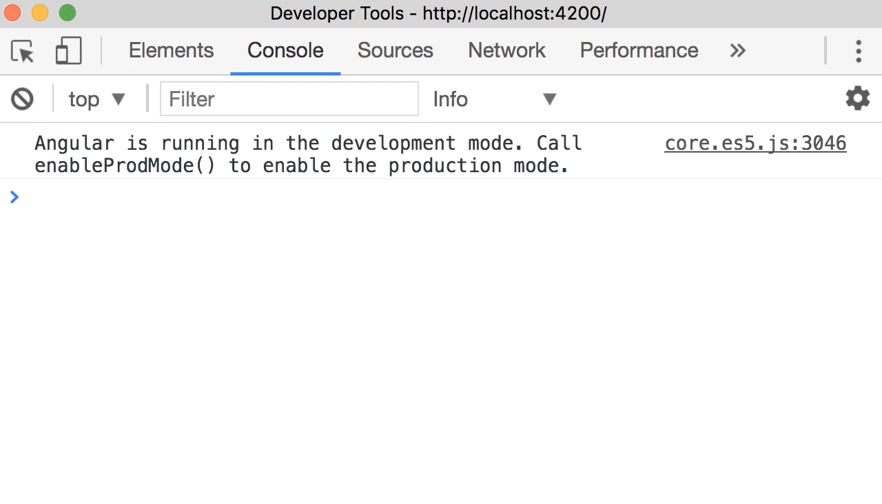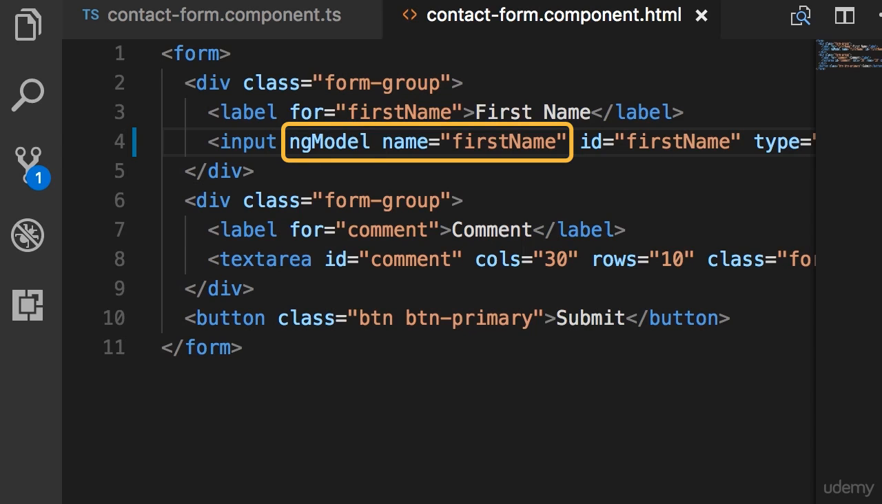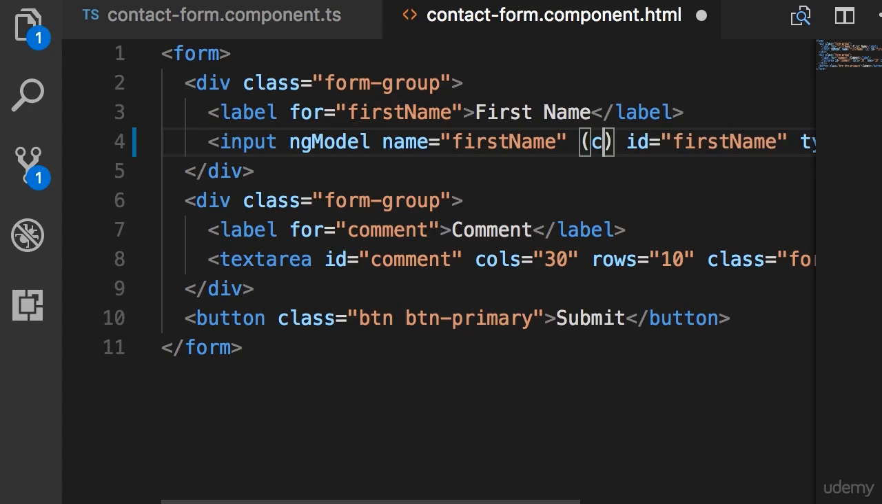Now I want to show you that control object under the hood. These two attributes are all you need to set in order to use the template-driven approach. But in this video, I want to show you what is happening under the hood. So I want to handle the change event of this input field. And here we're going to call the log method. Now I need a reference to this ngModel directive. I want to pass that reference to the log method so we can log it on the console.